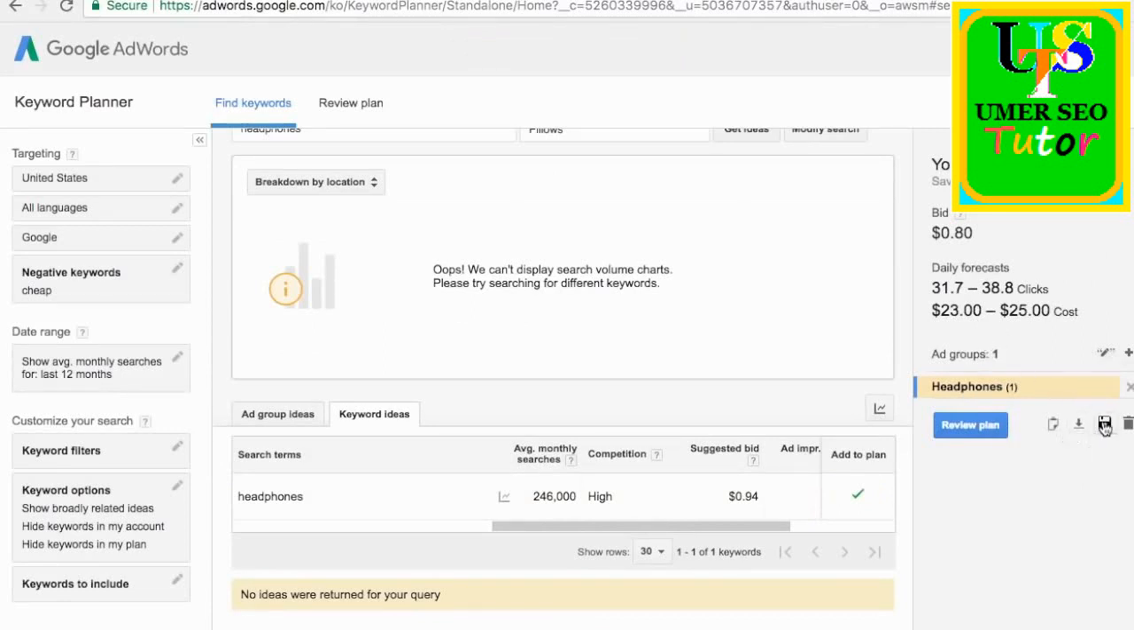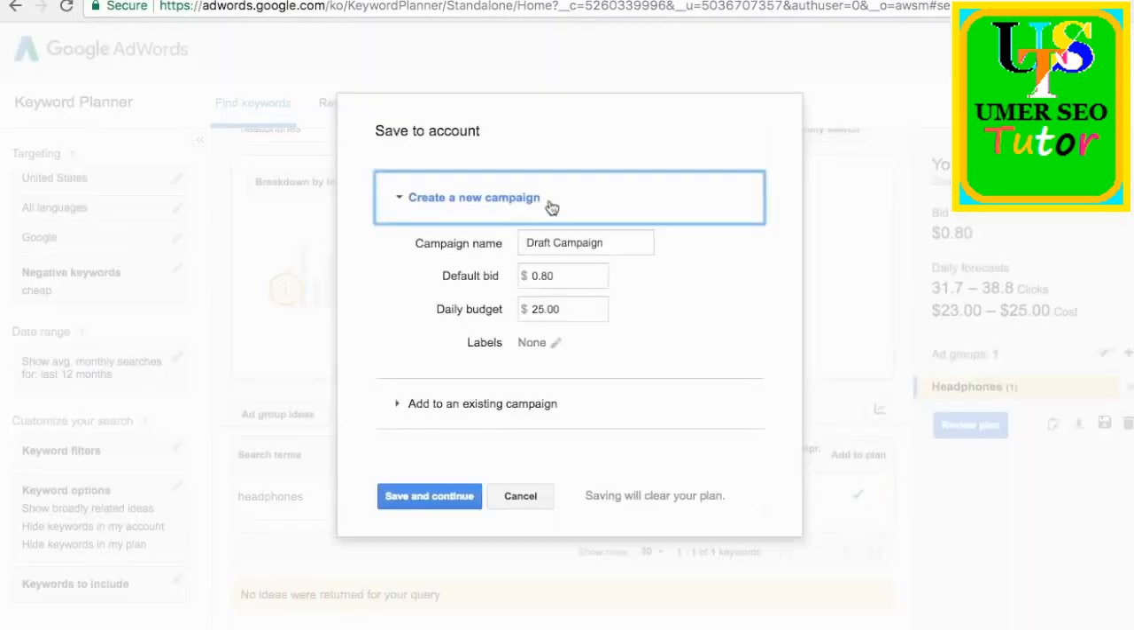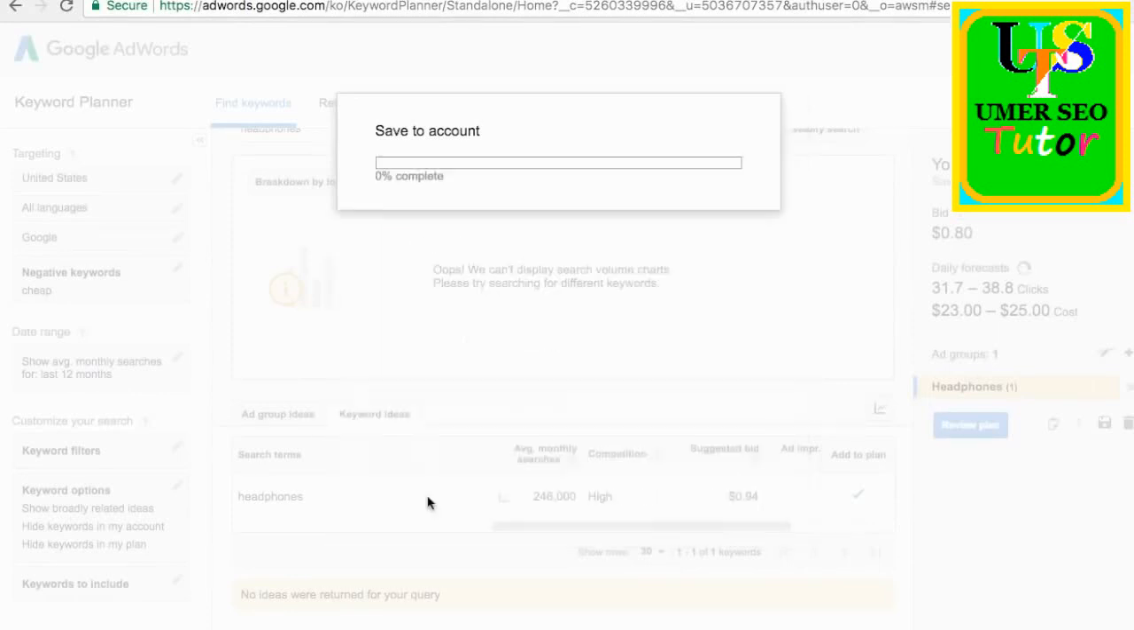So one of the things you can do is if you click save to account and you click create a new campaign, you can go headphones. It'll set up your default bid, 80 cents, $25. That's what we were doing before in the forecast. No labels, and you click save and continue. That will add that new campaign right to your account.